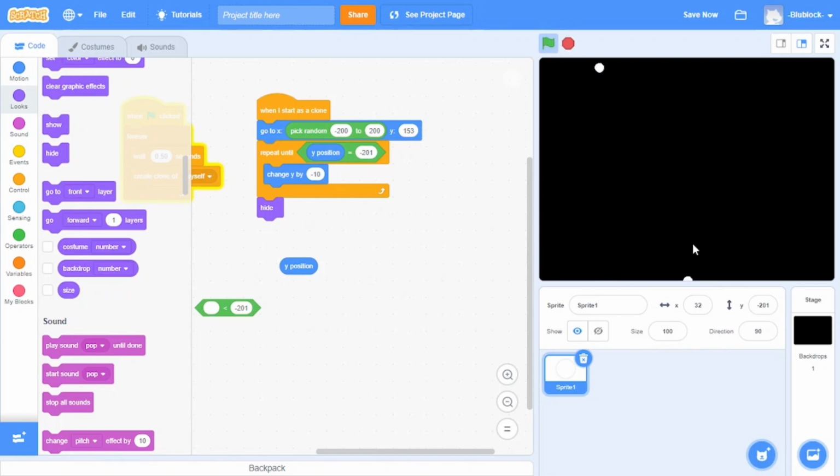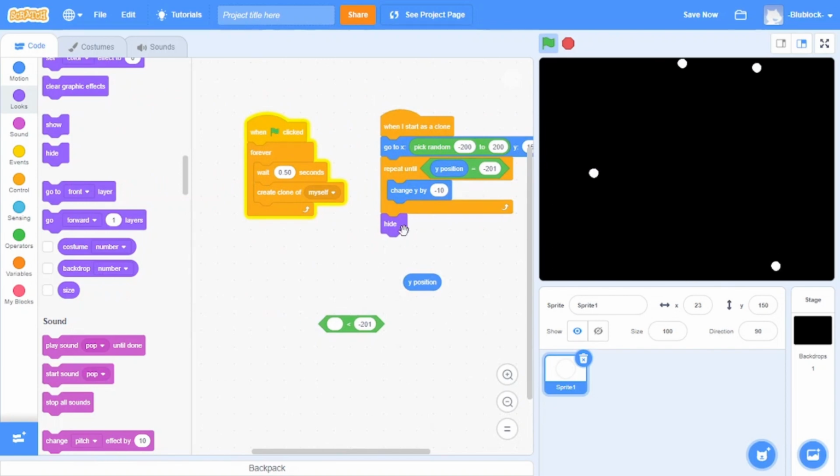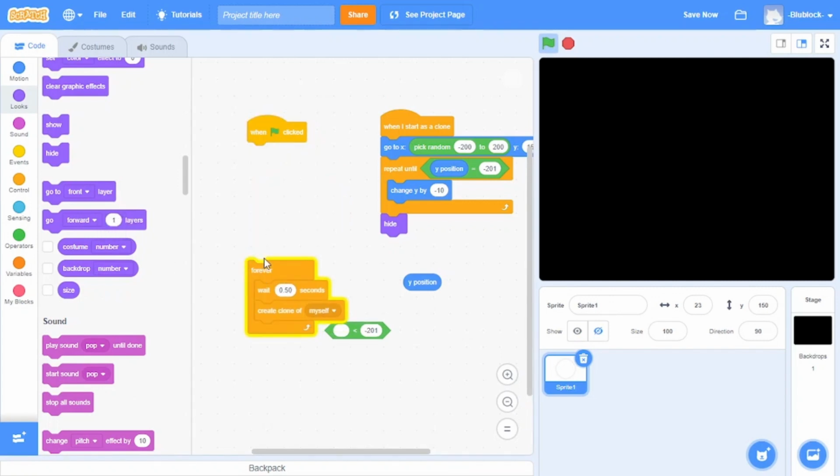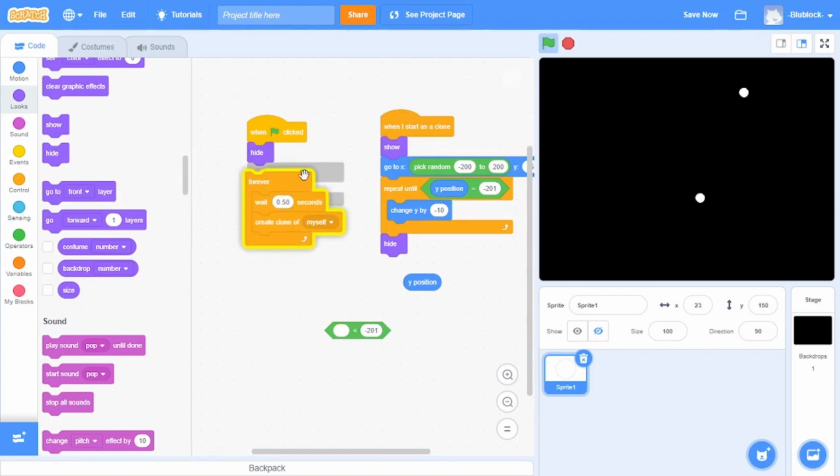But another thing, if we have this guy at the top, if we start it, that guy's going to stay right there. We don't want that. So let's see if this works, but if not, there's another solution. Definitely doesn't work, because it hides everything. So, if we do this, I think it'll work. Yes, because it's hiding the main sprite, but it's showing the clones. So this will work, but there's also another way, but this way is simpler.